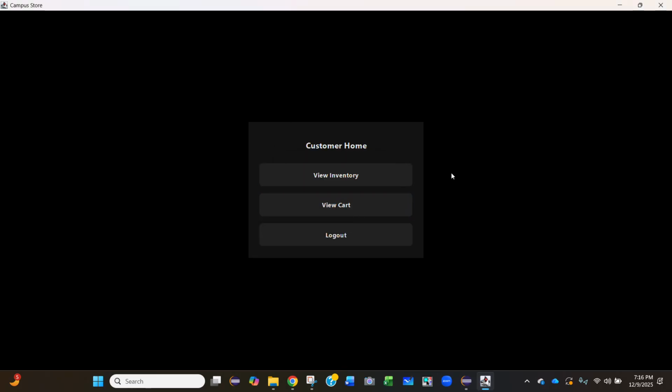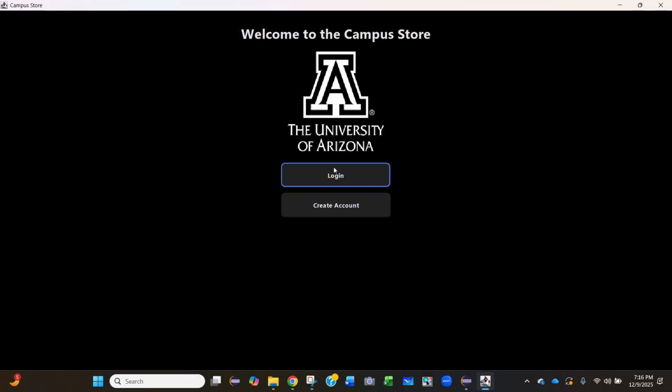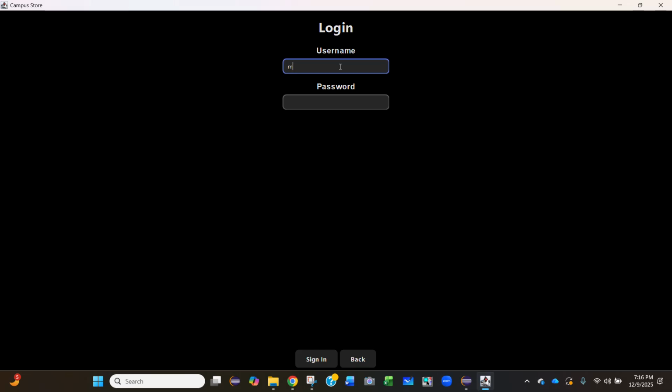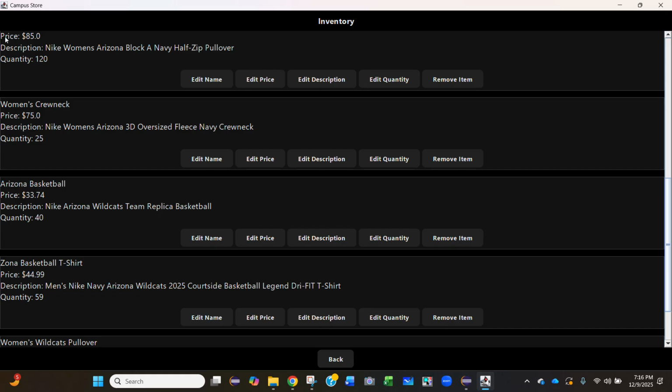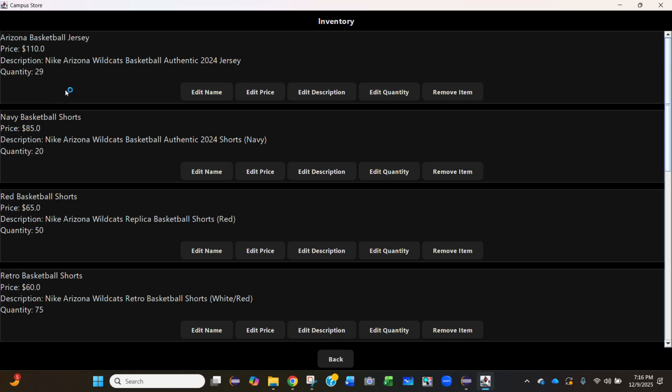Okay, that concludes the customer experience. So we'll go out to the main homepage and we'll log in using some of my default manager credentials here. Now we're at the manager homepage. If we go to view inventory, we see the manager's view inventory page looks a little different than the customer's. It has options to edit all the different item attributes.